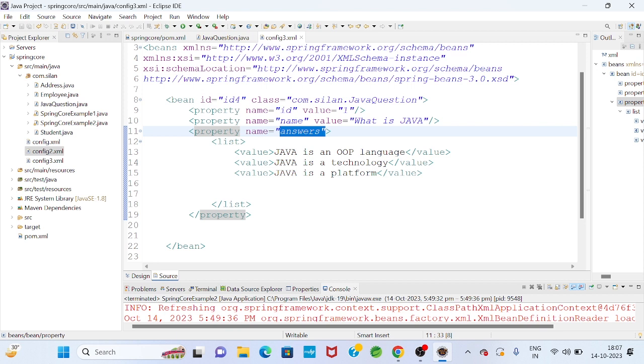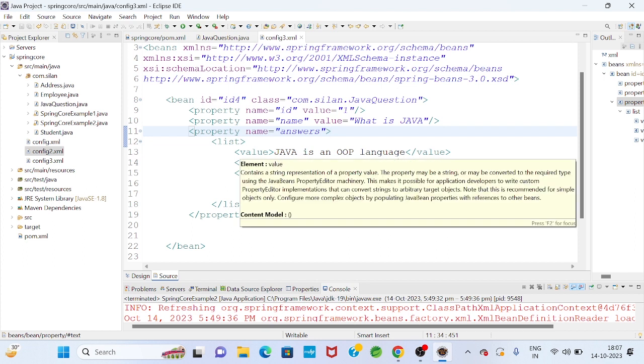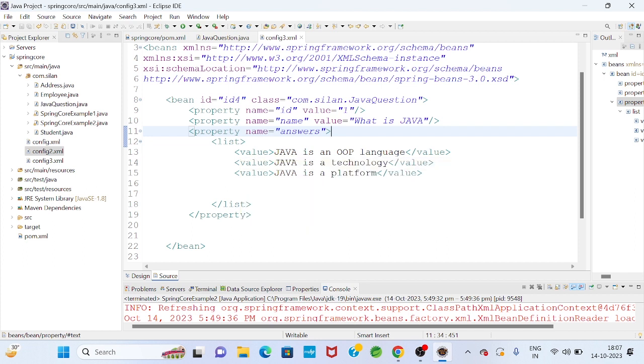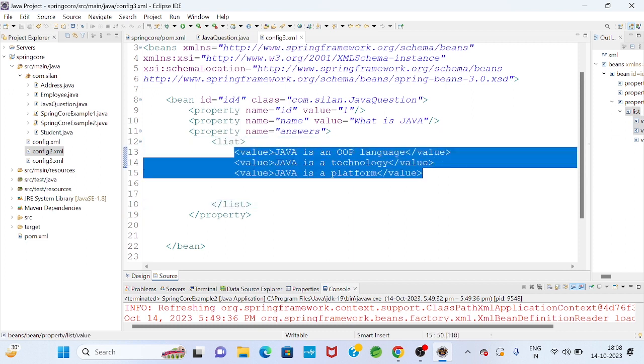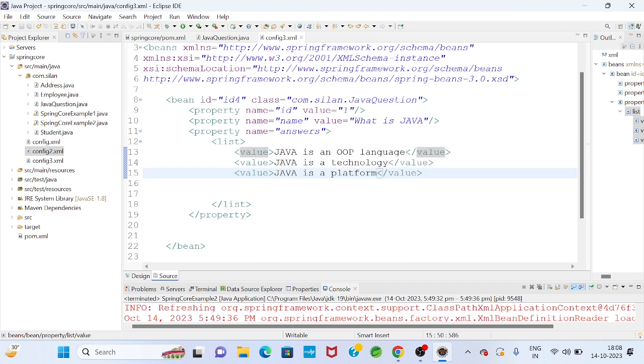So if it is a collection, then we will give a list of values. How will I represent a list of values? So list begin, list end. Within the list begin tag and list end tag, I will give the value in this way, value begin, value end tag. Okay, so now this is my step number 2. Now I will go to step number 3. We will develop our client logic file.